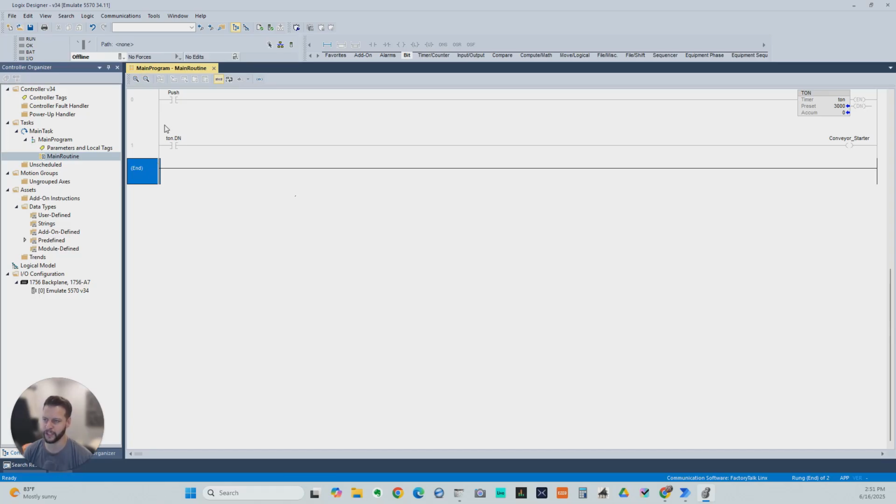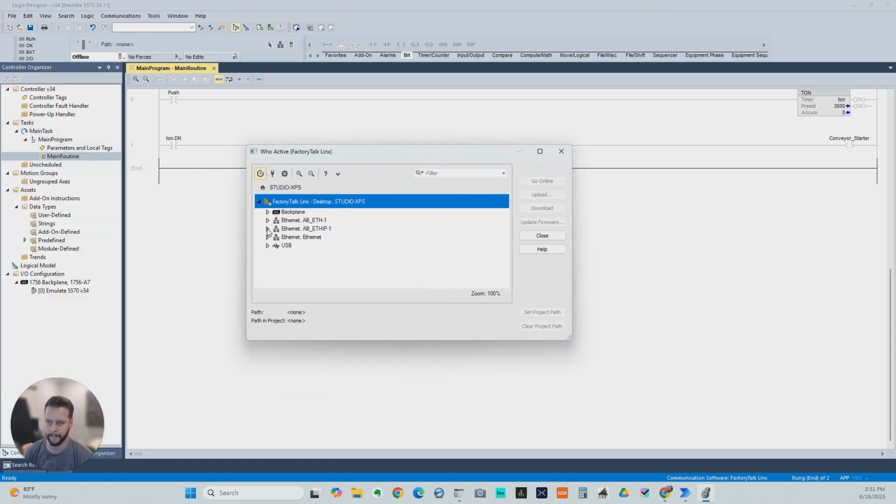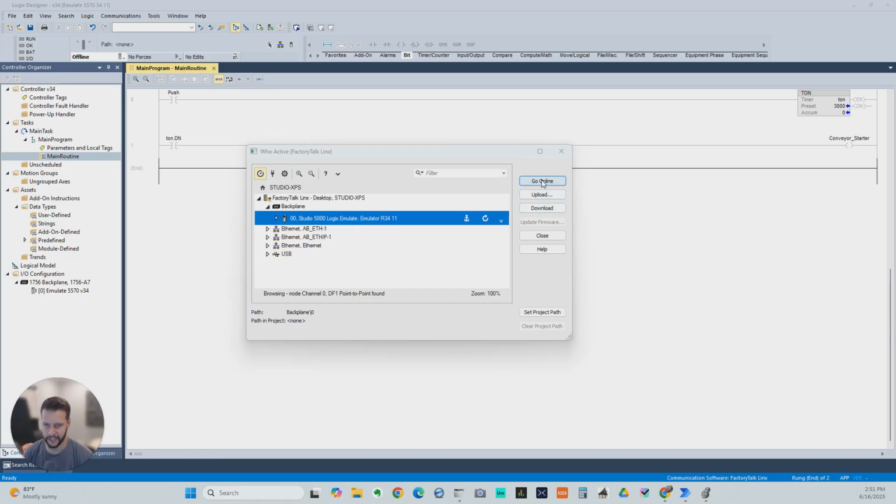But generally, the first thing you want to do is go to your communications tab here and then click Who Active. And then when you click Who Active, it brings up an RSLinx type window, which came up over there for some reason. And then from here, you can go to this backplane, which is the virtual backplane, and find the Logix Emulate emulator. And then you can go online, upload from that controller if there's a program on there that you want to read into your Logix Designer, or you can download your project into the controller, which is what I'm going to do here.